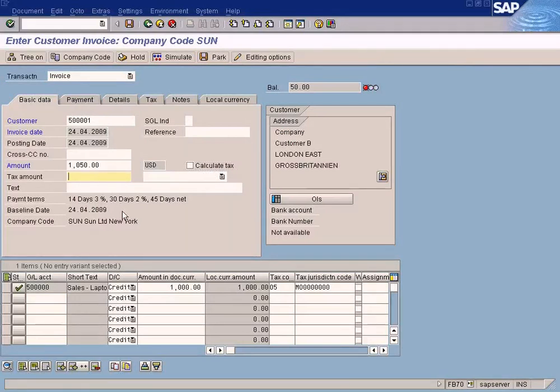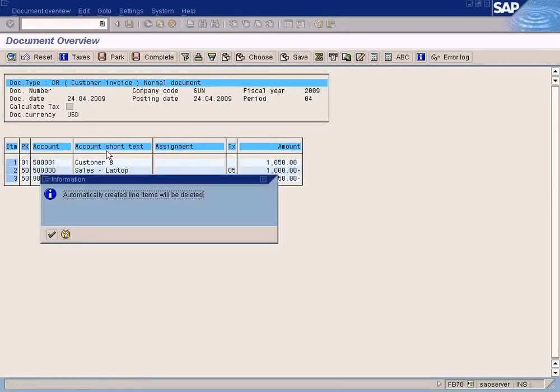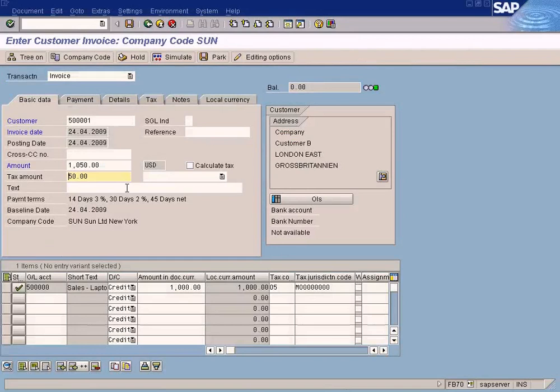You remove this, calculate tax is removed, and you put the tax amount here. Alright, and simulate. See, output tax is manually computed. The system does not automatically calculate.